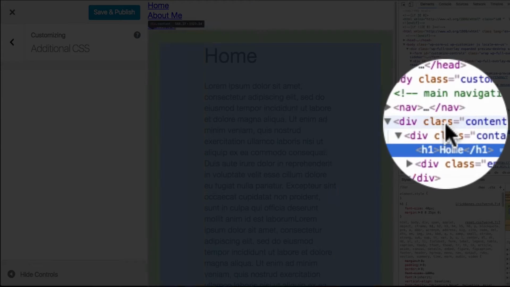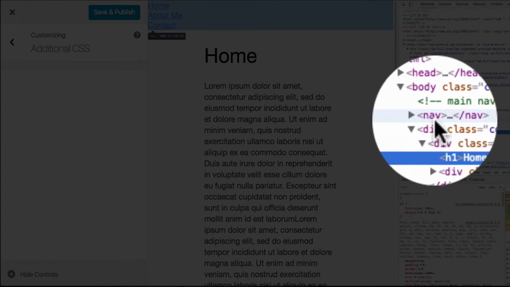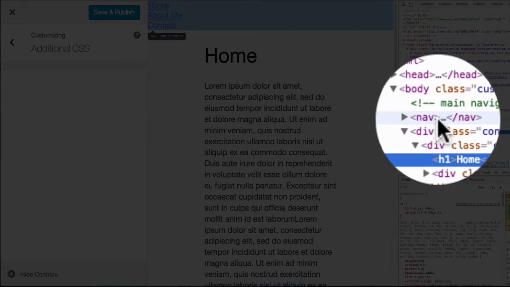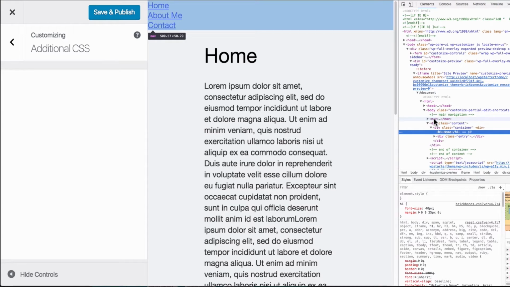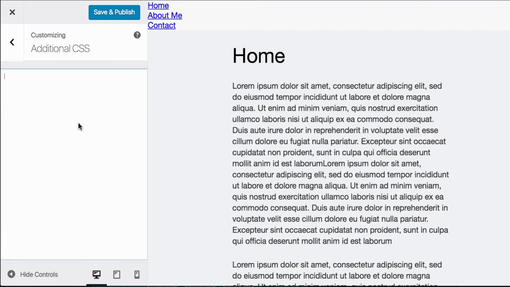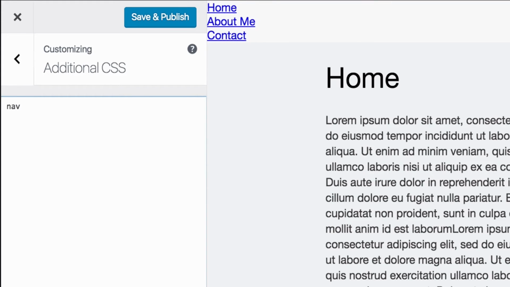And you can see here that my navigation is using a nav tag. Right, maybe yours is using a div tag with a class of navigation, or maybe a div tag with a class of main menu. Every theme is a little bit different, okay? So take a look at your code and make sure you find your tag. So mine is nav, right? I'm gonna close this right now. So I'm gonna use nav.